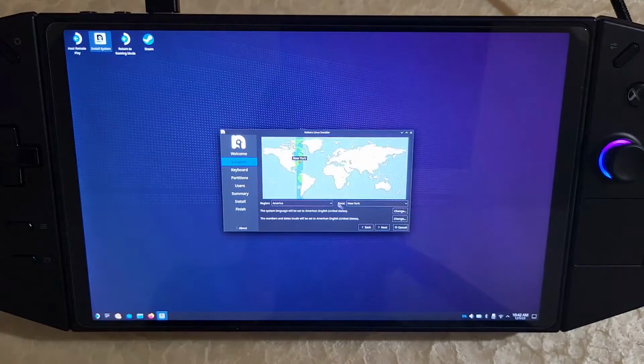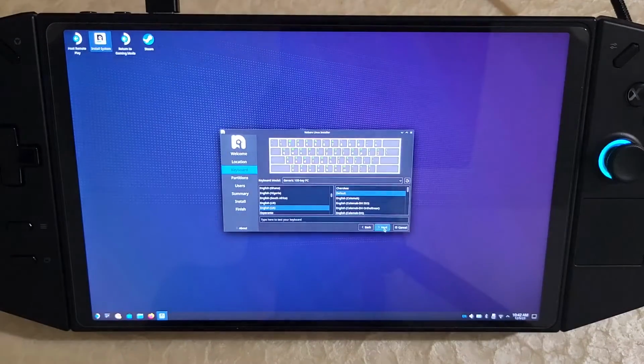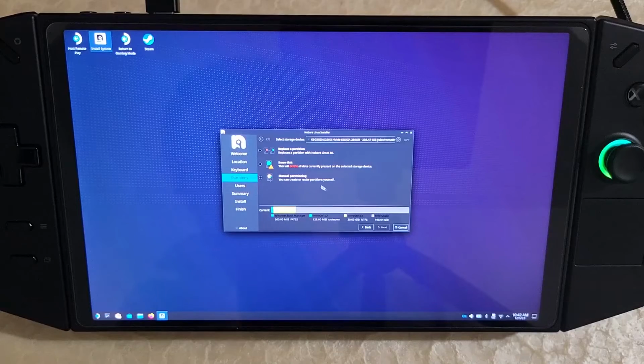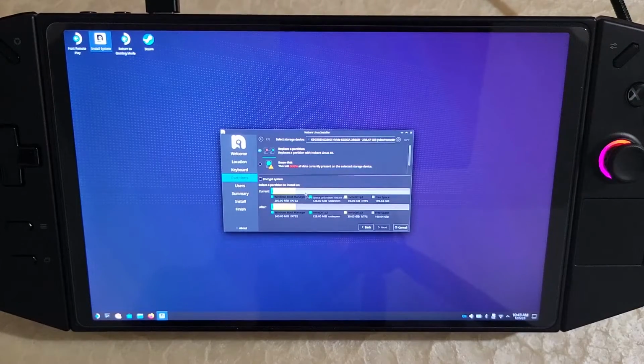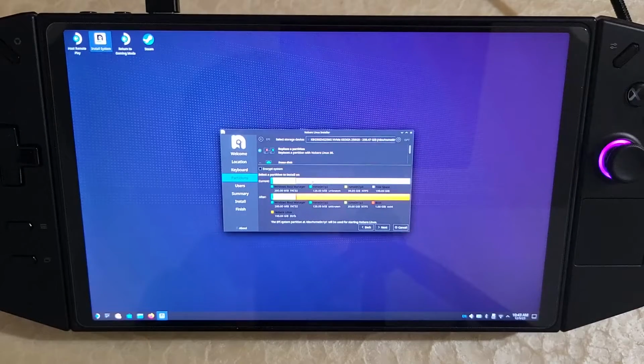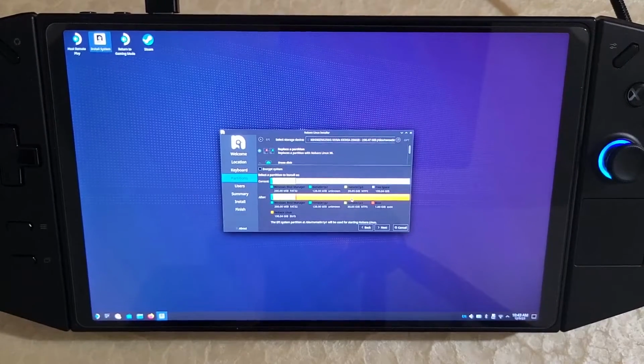This part's actually very easy. Just choose your time zone and your keyboard. And this part is also very easy. Just hit replace a partition, and remember that blank space? Just click the blank space. This blank space will now be filled with the operating system. Easy. Then click next.